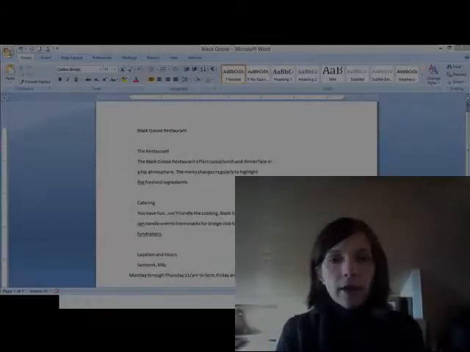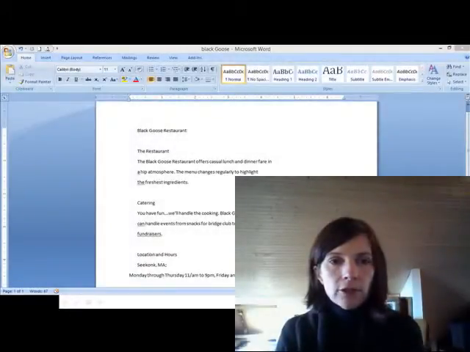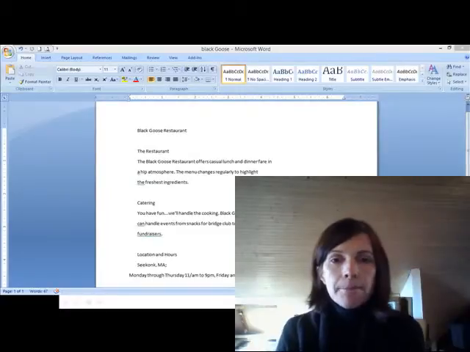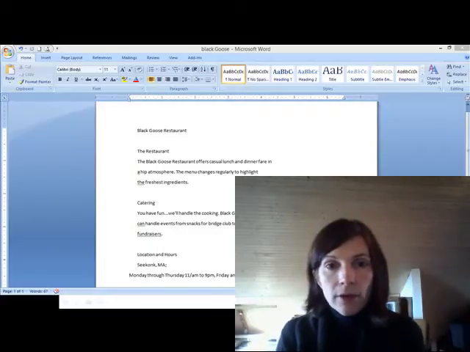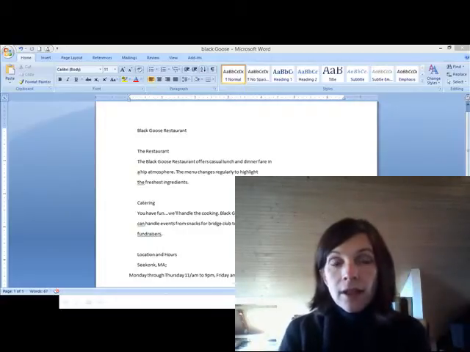So on Blackboard, I have some text, and it's called the Black Goose Restaurant text or something like that. This is the text that you don't have to type in. You're going to simply copy and paste. And this is the text that we're going to see how a web browser works with if it doesn't have any HTML.